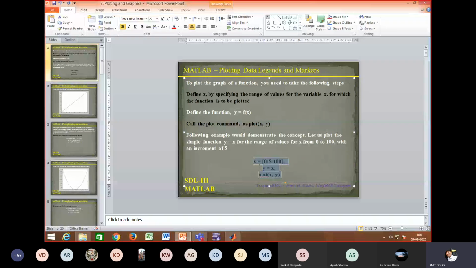Here x is equal to 0 colon 5 colon 100, means x varies from 0 to 100 with an increment of 5, like x will be 0, 5, 10, 15, 20, 25, likewise up to 100. And second is y is equal to x. Whatever is the value of x is nothing but y. So of course the plot of this is expected. X and y is similar. So plot of this will be of course linear.